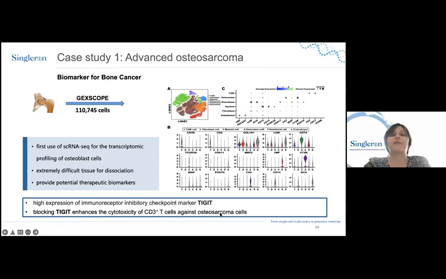When this paper was published, we didn't know that just a few months later, Roche announced a successful phase 2 clinical trial that also used a blocker of TIGIT as a combinational immunotherapy. So I just want to mention here that using single cell RNA sequencing, you can get to clinically relevant results.